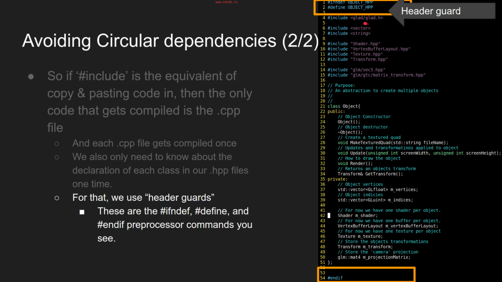So whenever you create a header file, you include these header guards in them. Okay, that's the safe thing to do. And it also avoids problems like if this file includes vector, but vector includes this file, it avoids that sort of circular dependency as well.